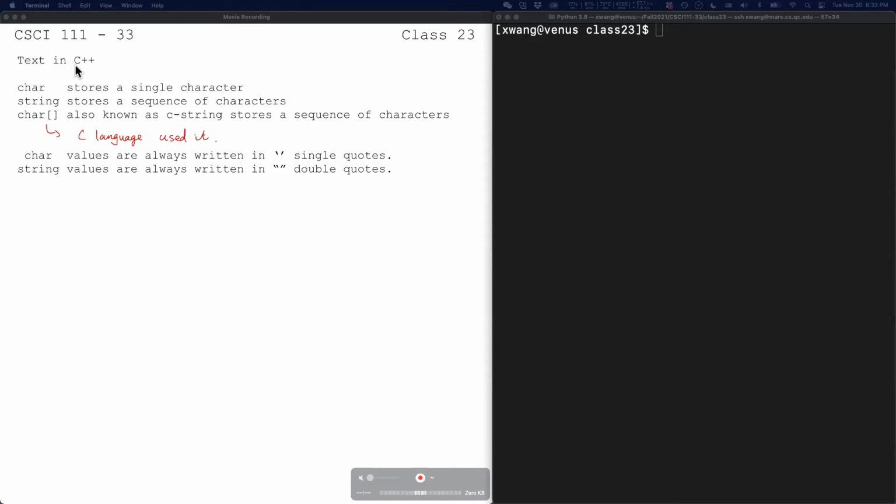Now in C++, it's built up on the C language, so it still carries some old data types. So in C++, we have these three types to store the text. Okay, and a char value, a single character, will always be written in single quotes. And the string value, where we have a sequence of characters, you will write in double quotes.